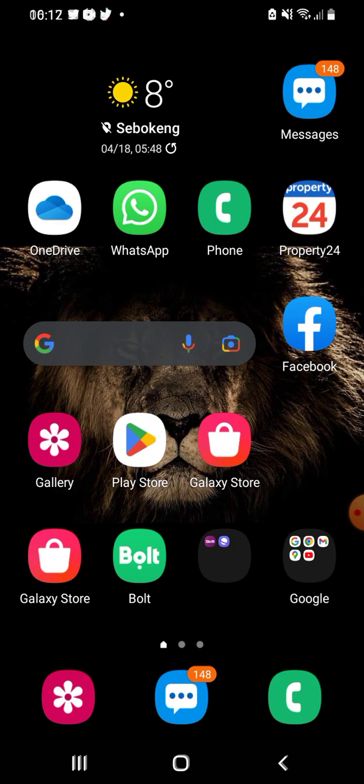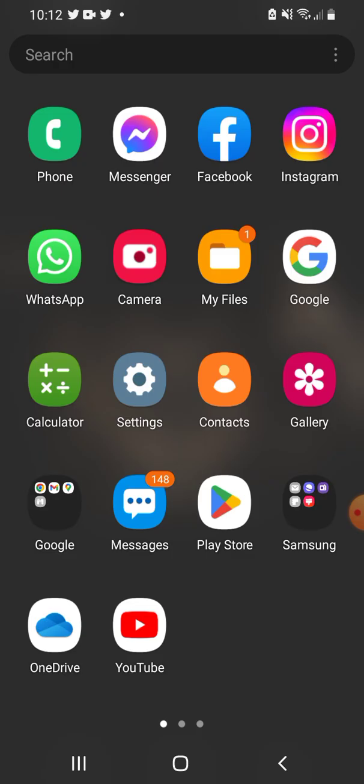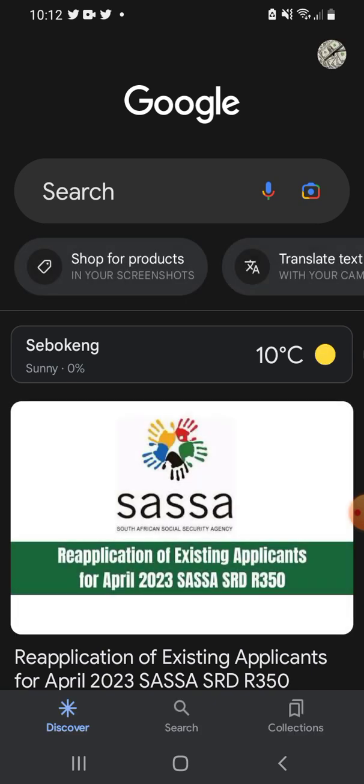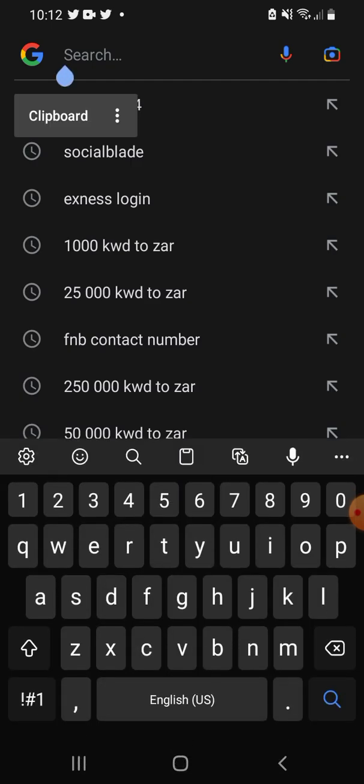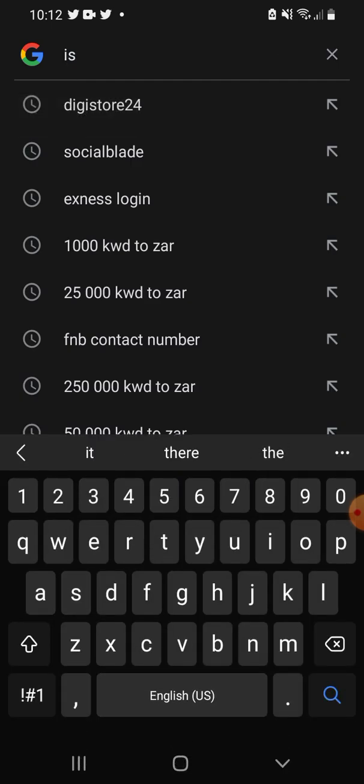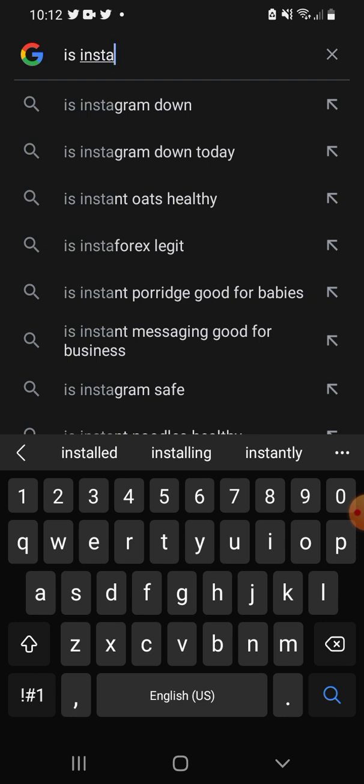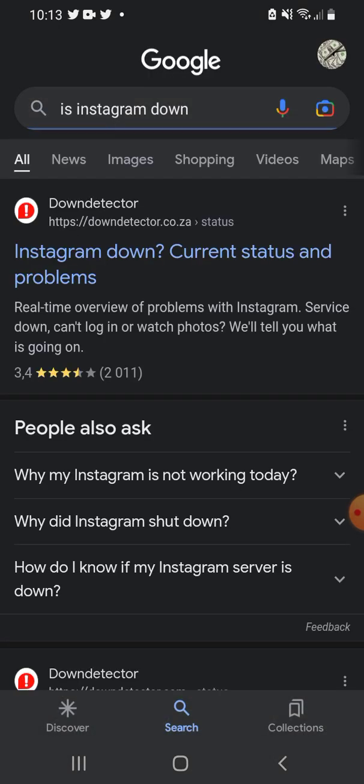Then the second thing that can be the problem is maybe Instagram is down. So what you're gonna do is you're gonna go to Google, click on Google. Then after, just type in here on search, you can just type in "Is Instagram down today?" Then after, here you're just gonna click on the first thing.